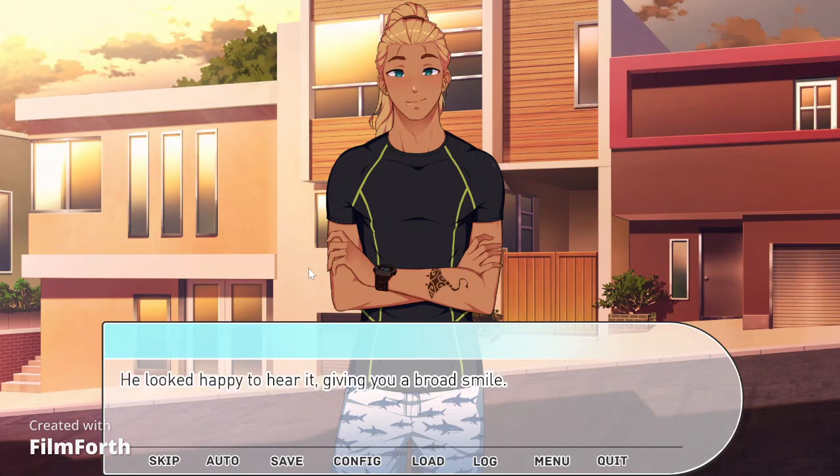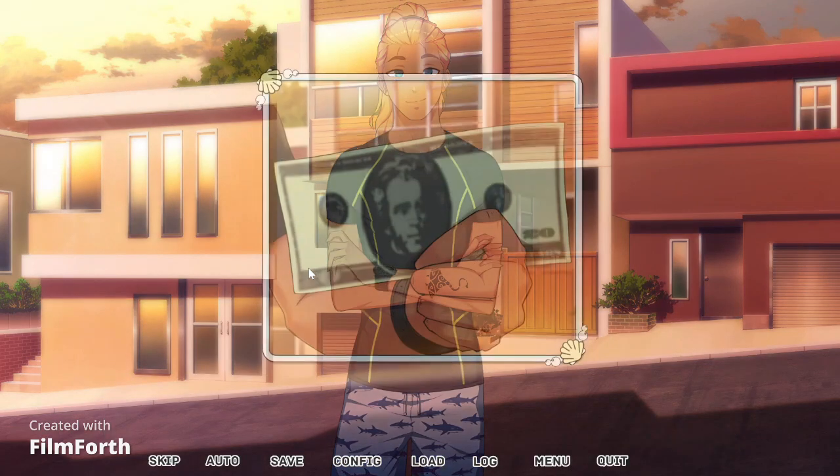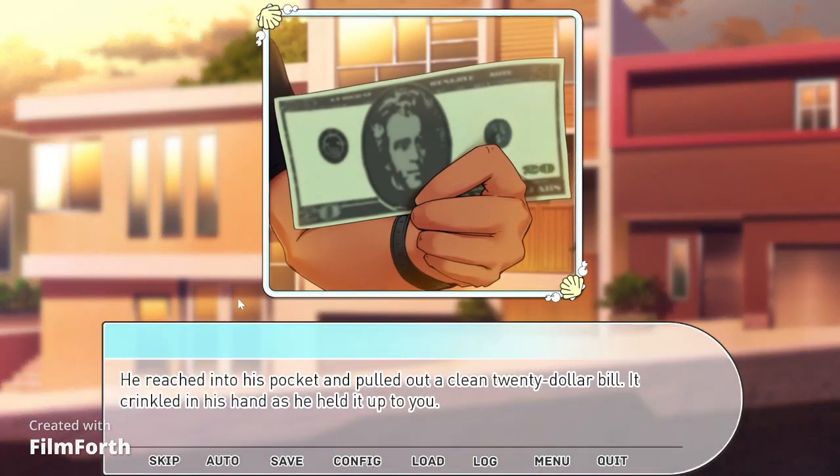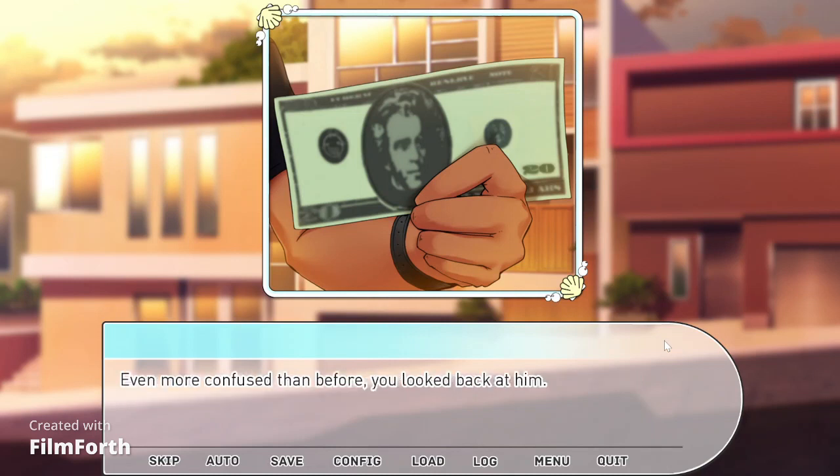That's great. He looked happy to hear it, giving you a broad smile. He reached into his pocket and pulled out a clean $20 bill. It crinkled in his hand as he held it up to you. Even more confused than before, you looked back at it.